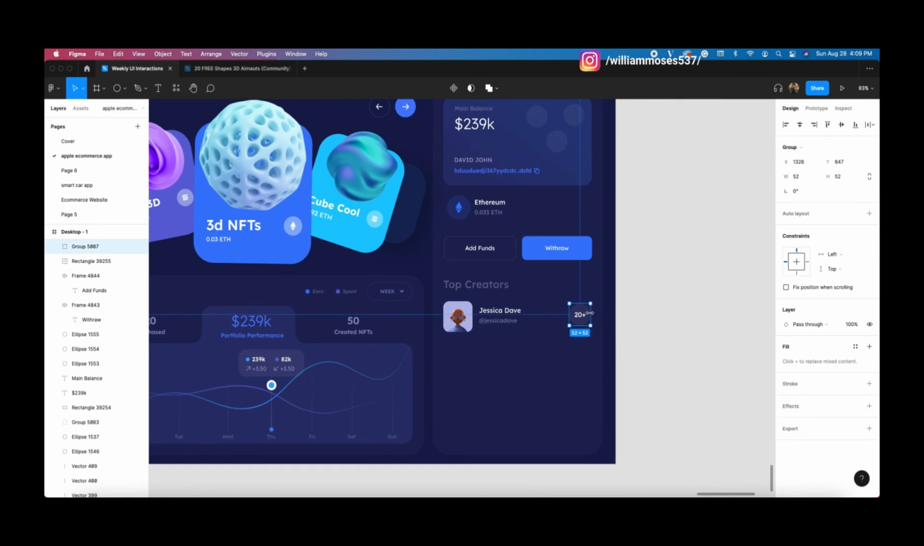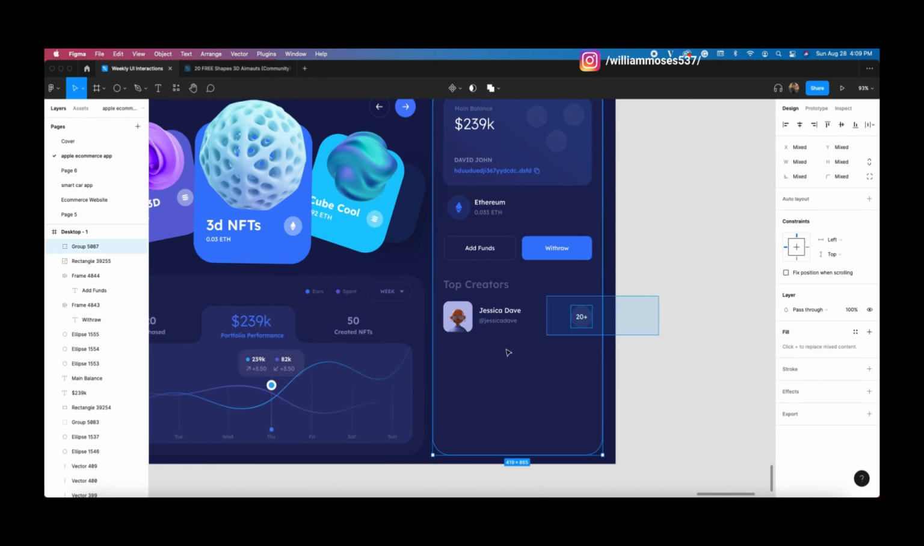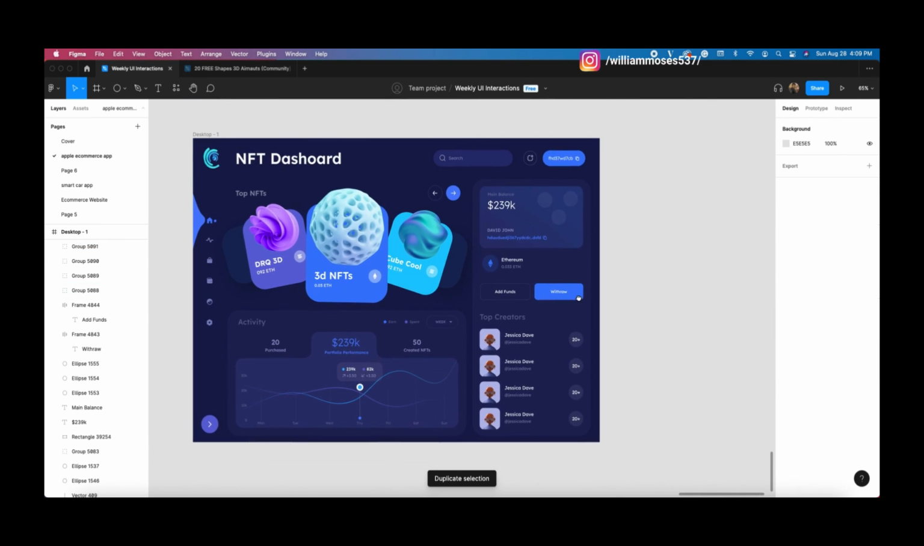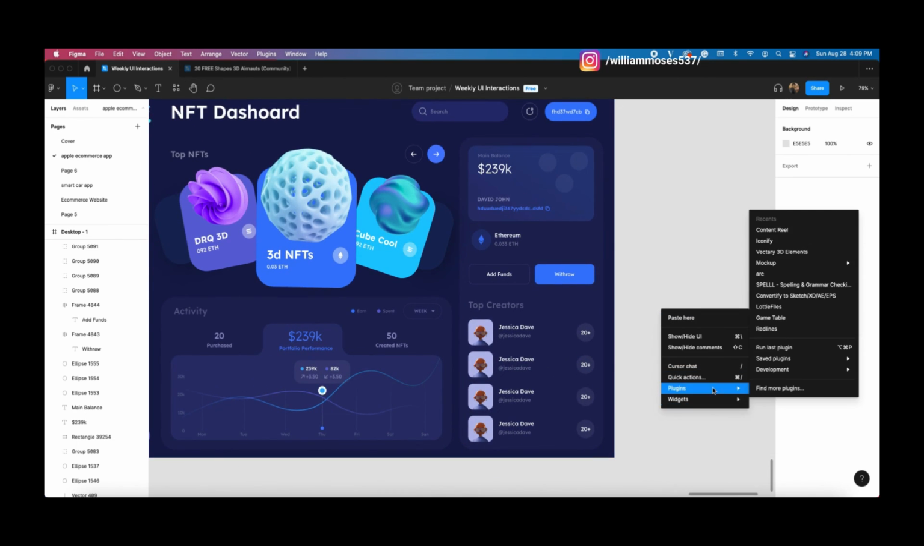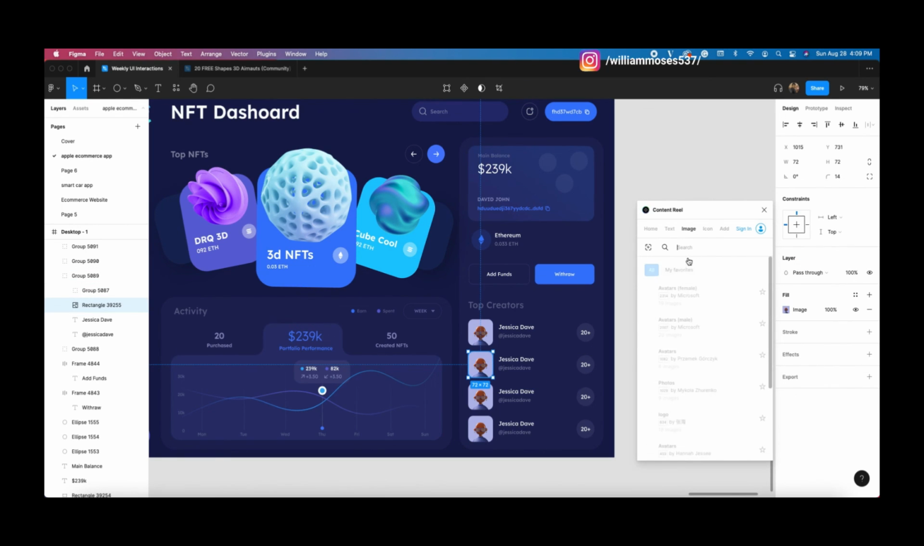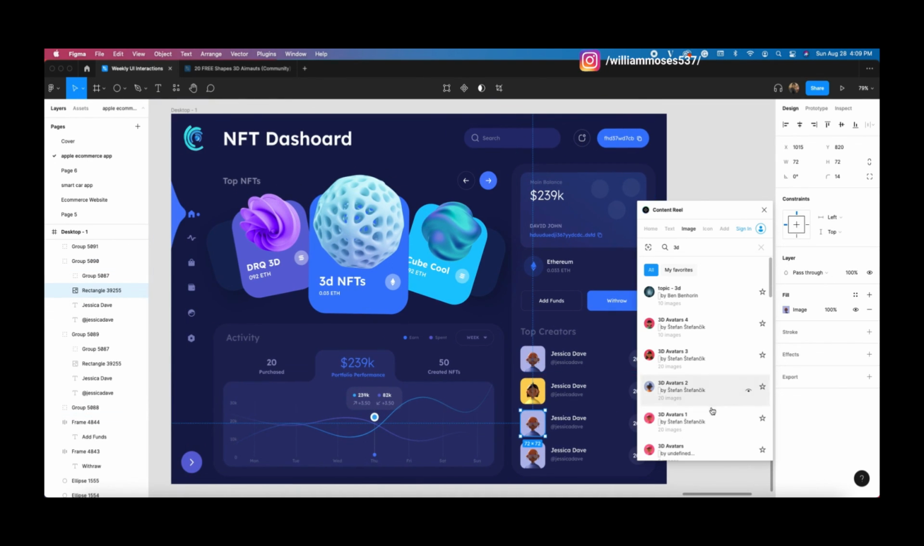And then you can adjust your alignment and everything, right, and then duplicate your avatars like this, one or two times for the dashboard. And you can change the avatar images. Go again to plugins, go to Content Reel, and then right here 3D, and you will see multiple 3D avatars, and you can select any of these avatars from this tool. So that's how you can create this NFT dashboard design in Figma.